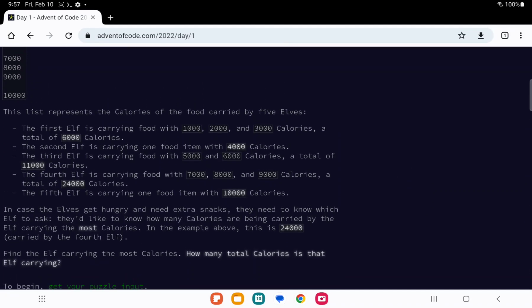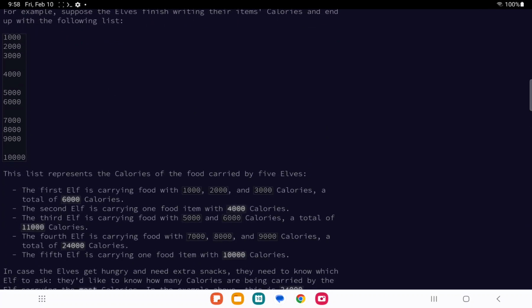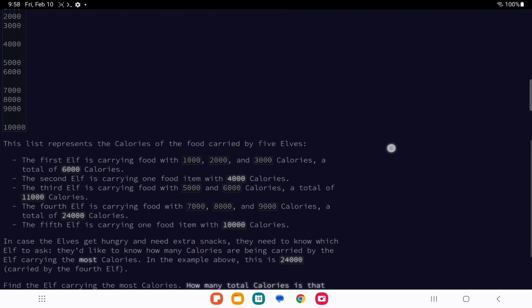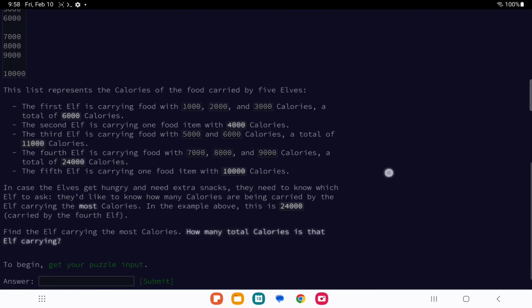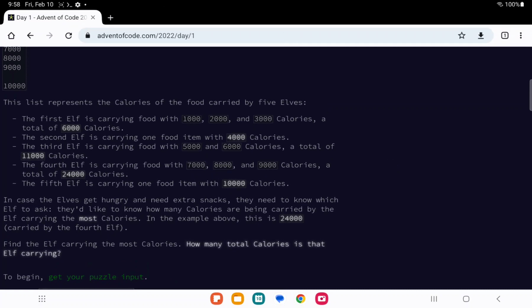So it shows us for this little sample up here that the first elf has 6,000, 1, 2, and 3 added together. Second has 4. Third has 11, 5 and 6. 7, 8, 9 goes to 24,000. And the fifth elf has 10,000. So the elf that has the most calories is the fourth elf, and he has 24,000.